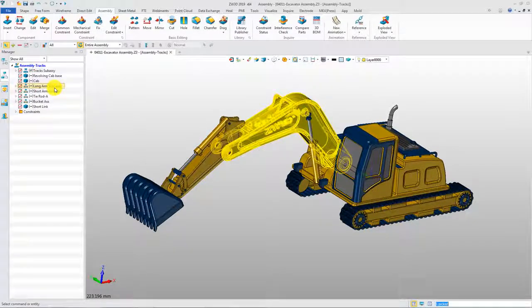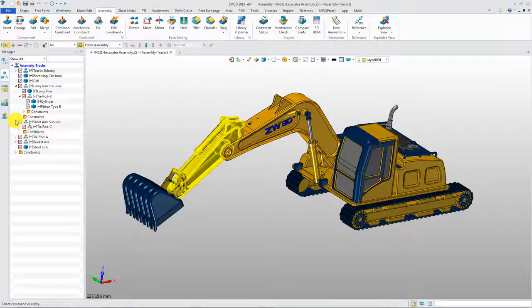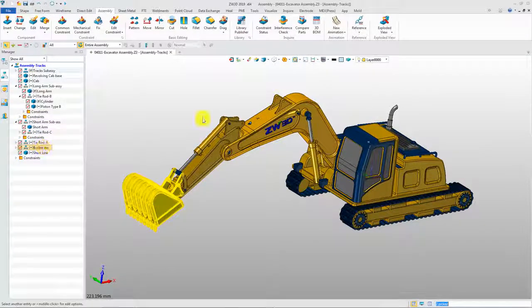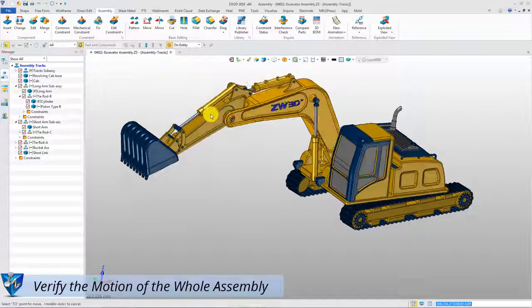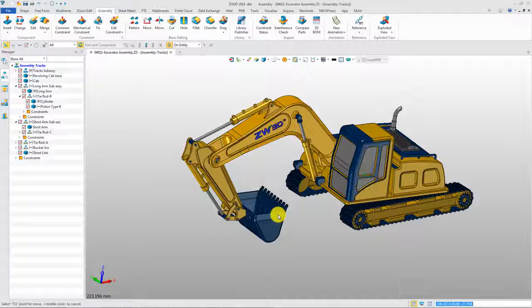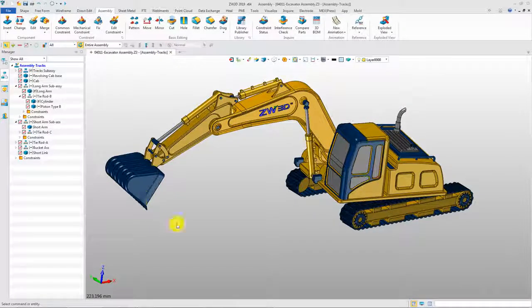This is the final well-defined assembly. It contains several flexible sub-assemblies and has a very clear assembly structure. Designers can drag any component to verify the motion of the whole assembly. Flexible sub-assembly makes assembly design more reasonable and more flexible.